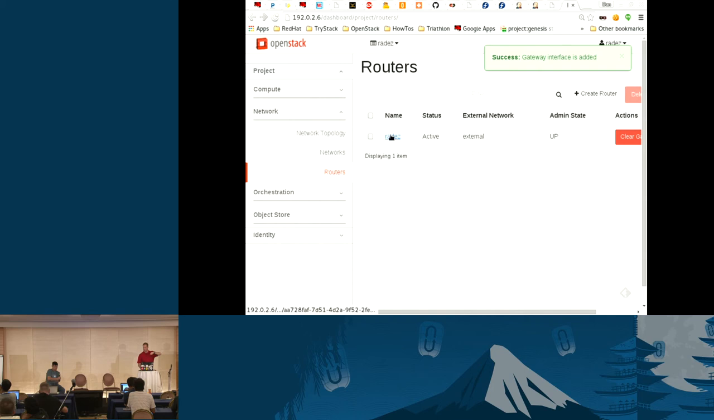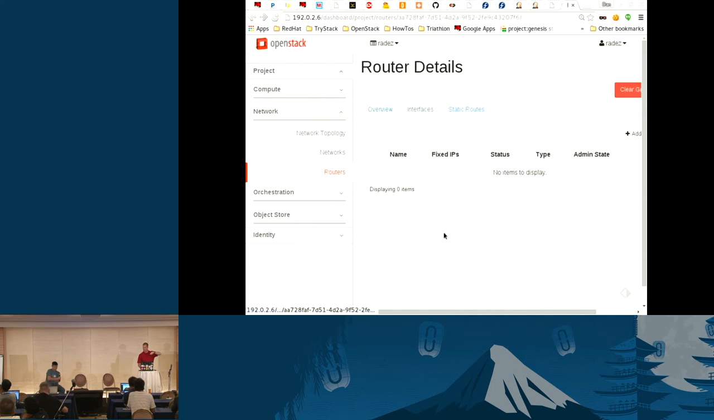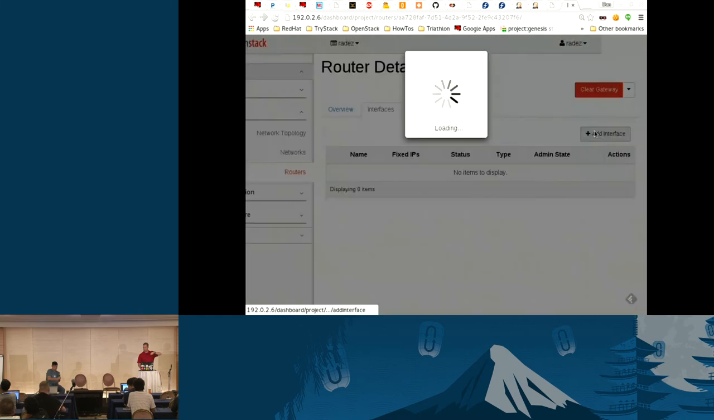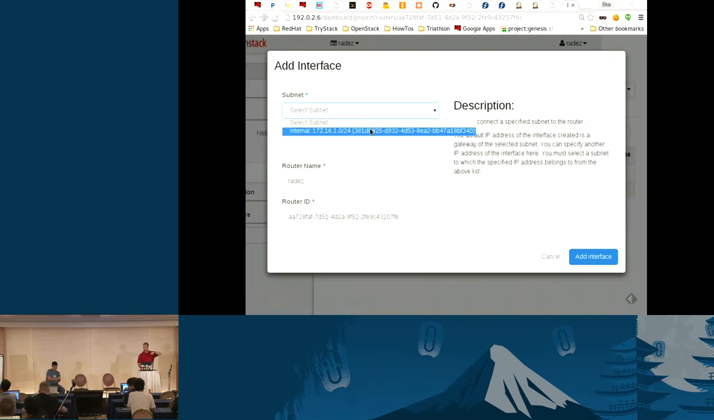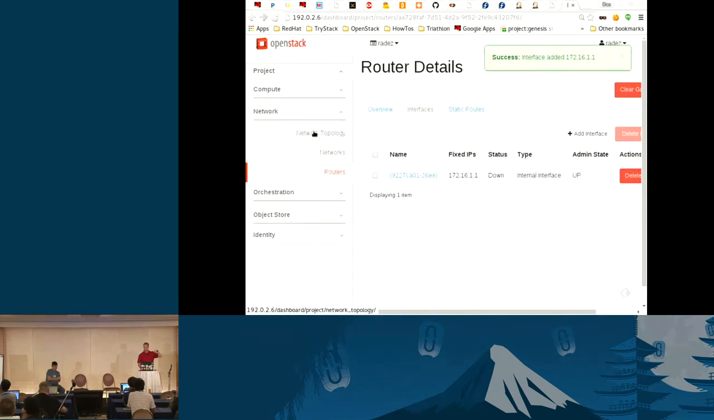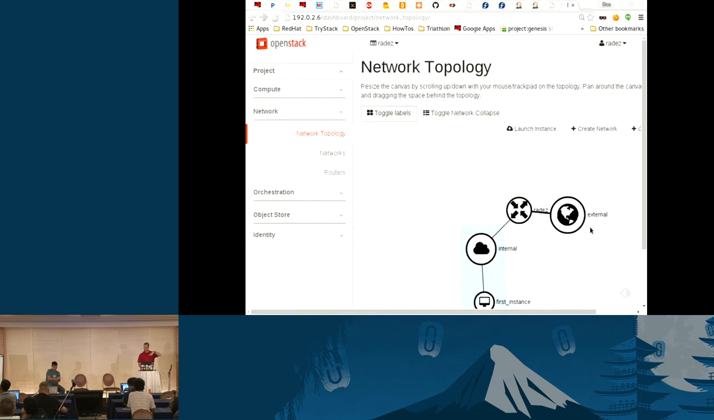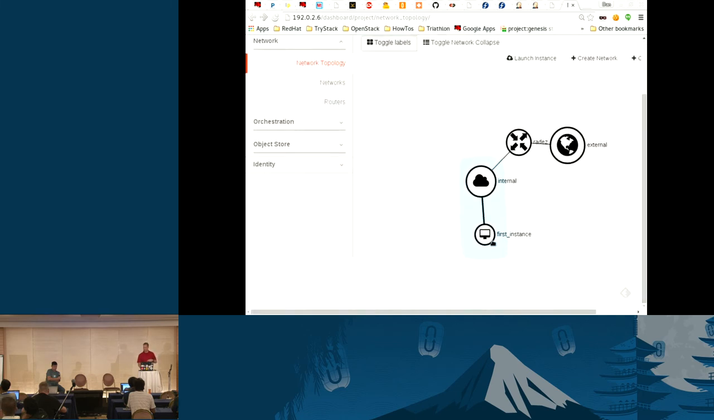And then on the router, there's an interfaces tab. So we'll select add interface. And I'm selecting the internal network, and that creates the connection from the router to the internal network. So now if we go back to our topology, you'll see that the lines connect between all of the pieces. So we have a first instance, which is the name of the instance, which has a 172 address, a private non-routable address. It's connected to the internal network and got its IP from the internal network. And then there's the router right above it here, which is connected to the internal network, creating a connection from the internal network out to the external network.